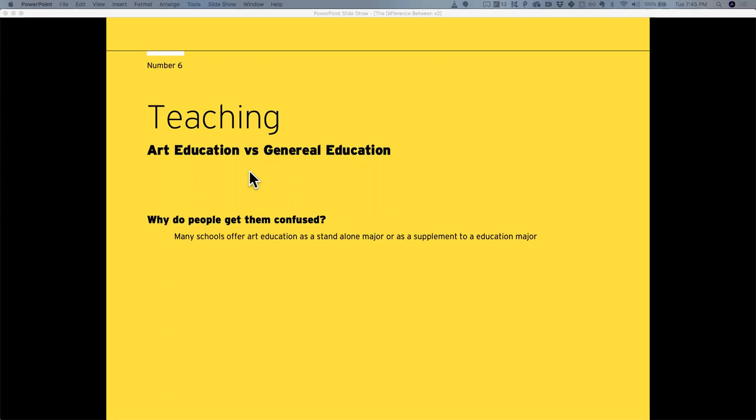So again, this is a program that is paired with a student's major. Unless a student already has their bachelor's degree, then they could just come and do the post-degree certification. But for those students coming from high school or transferring to get their degree, it's a great way of getting two career paths in one.